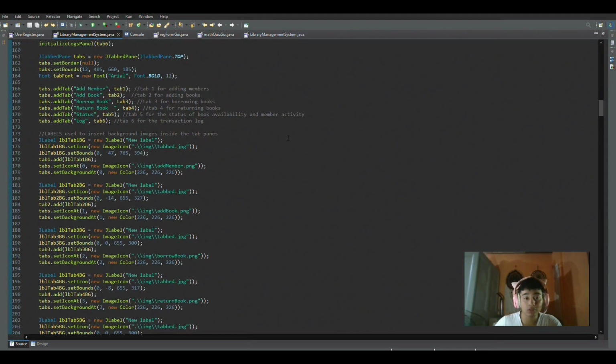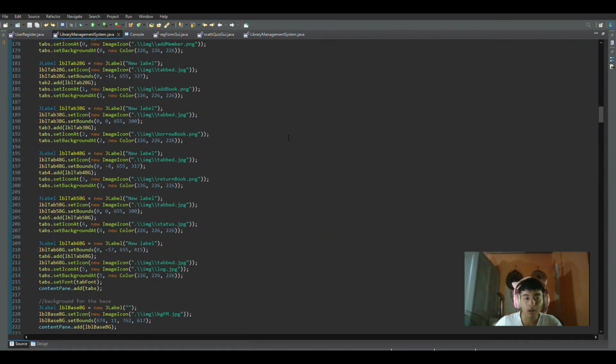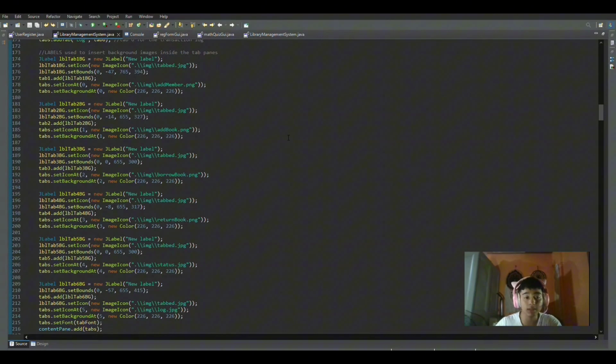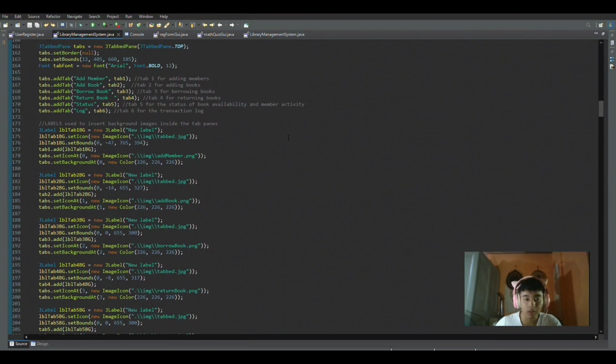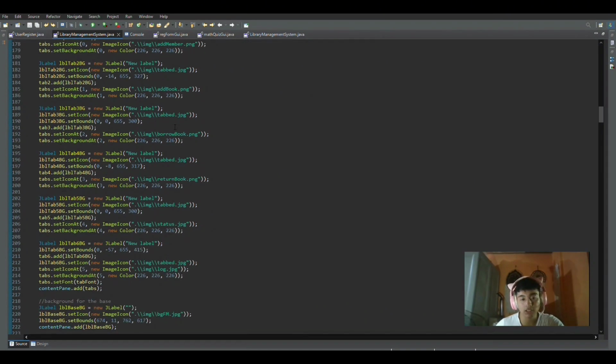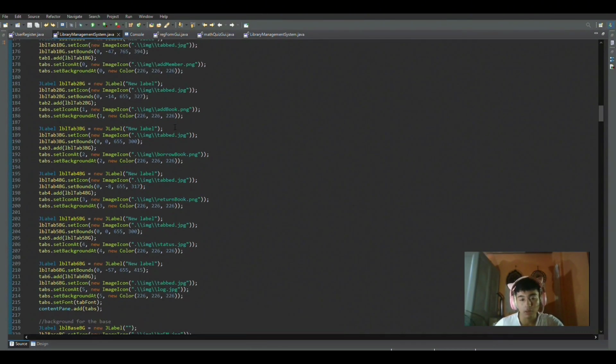JLabel is used to insert background images inside the tab panes. To enhance the visual appeal, we've added background images to each tab using JLabel components, and set icons for each tab in the tab pane, which is tabs.setIcon. And the tabs.setBackground method is used to set background colors for the tabs.